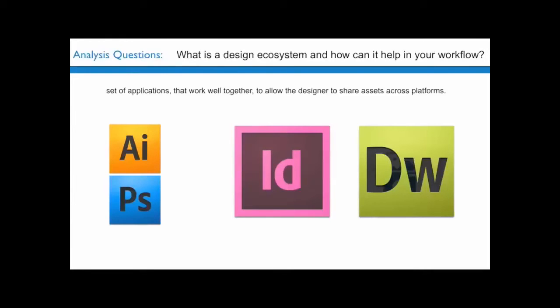Now, the important point here is not that Adobe is the most amazing ecosystem in the world and the only one that you should use. However, it's that each of these software programs work together to ensure compatibility. The advantage here is that the applications speak a common language, which allows for the easy sharing of assets.